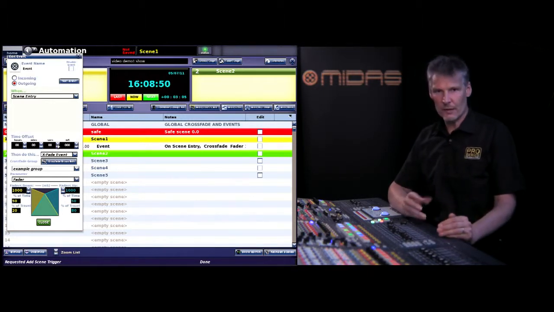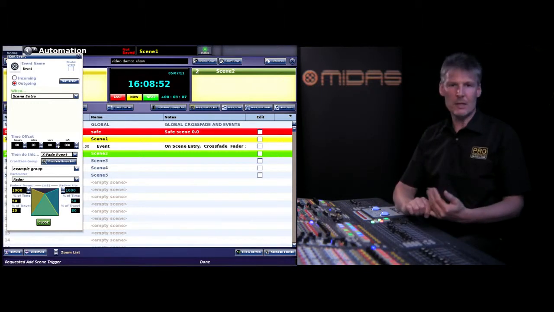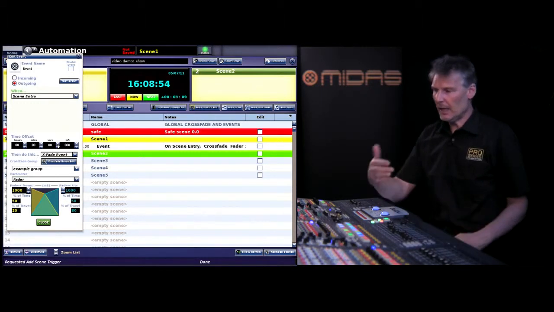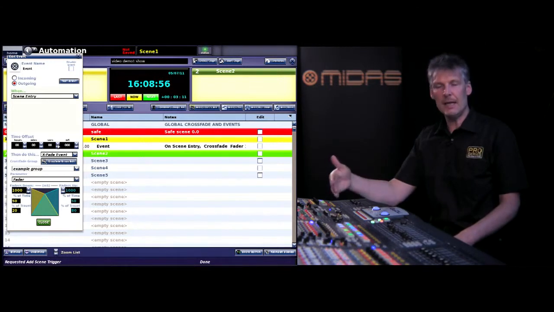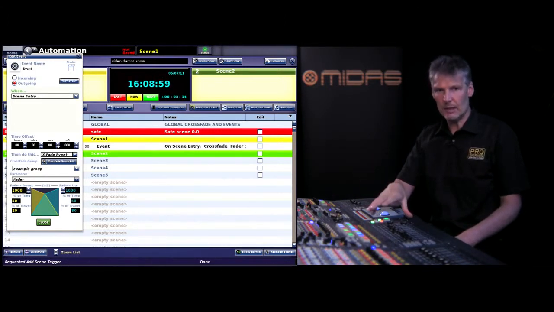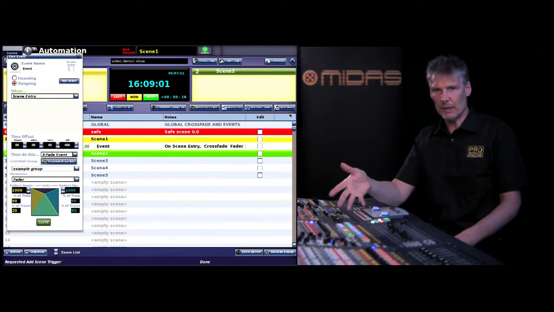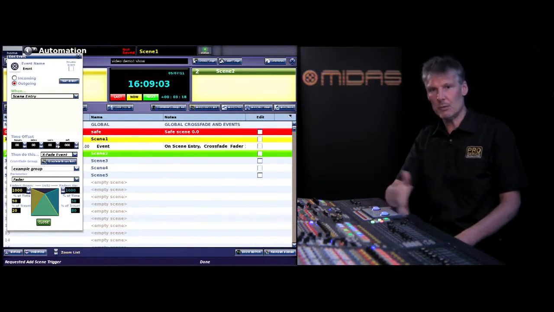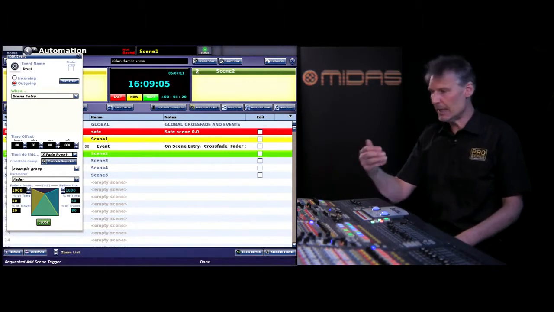Not a lot of use for a crossfade event, but if we had a MIDI event or a GPIO event, it allows us to program in a delay before the MIDI event is triggered or the GPIO event is triggered, so I can have a time lag between recalling the scene and the event taking place.